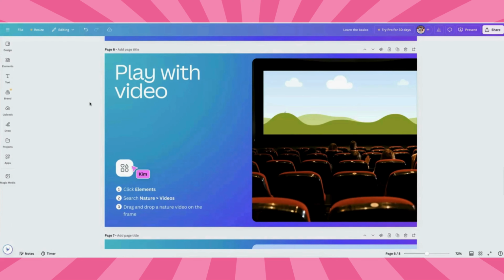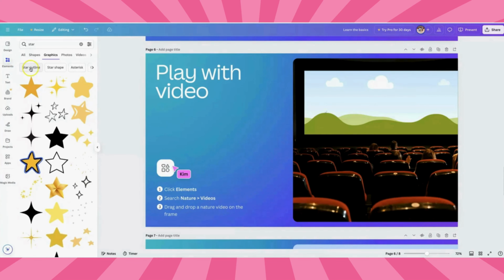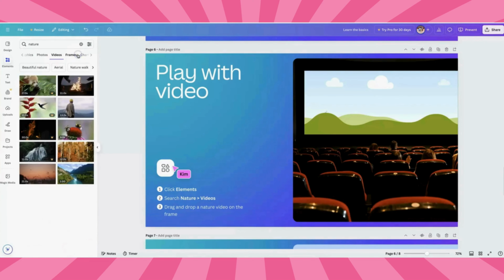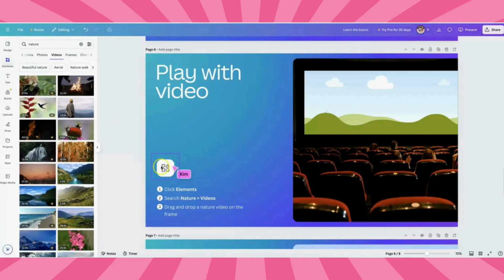On the next page, you can play with video. Click on Elements and search for Nature, and then choose Videos. Drag and drop a nature video onto the frame. So this is a frame.